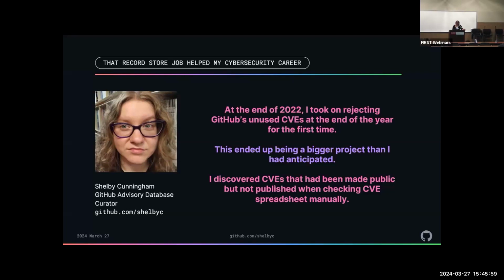And when I checked the spreadsheet, I discovered there were a number of CVEs that had information about them made public, but because that spreadsheet was pretty manual, they just fell through the cracks because if you didn't see something manually on the spreadsheet, it wasn't likely to pop up again.